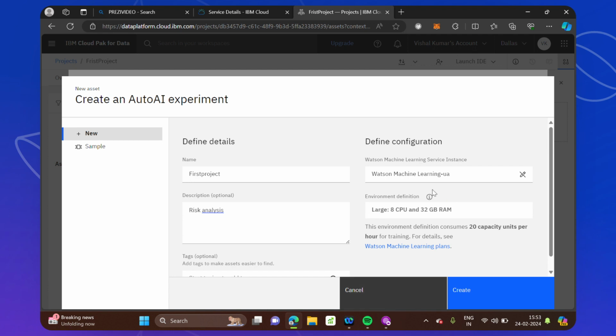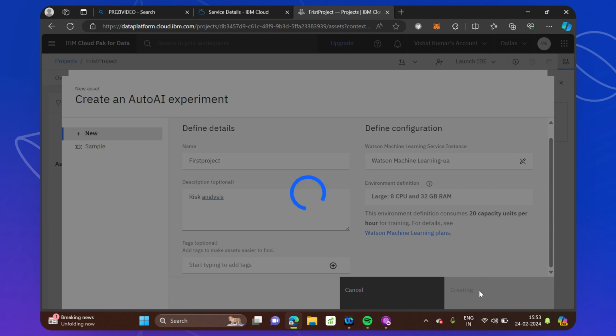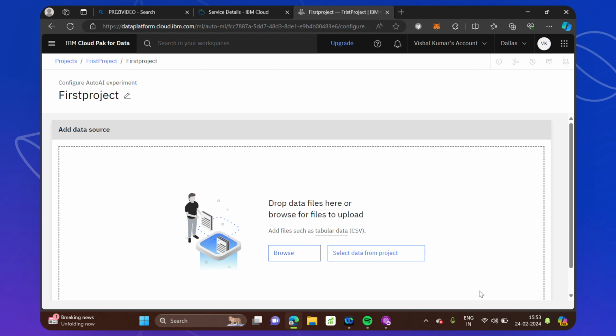Now, what has happened? This Watson Machine Learning instance has been associated with our project. It will provide us all the facilities of Watson Machine Learning, and it gives us 8 CPU and 32 GB RAM, and we say create. Now, what is happening at the back end is it is creating an asset for us. Now, this asset has been created on the Auto AI service from Watson Studio.